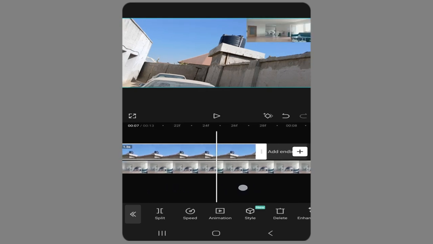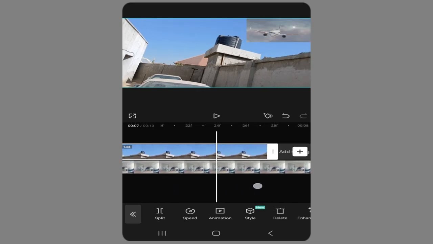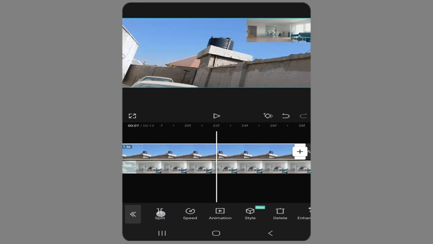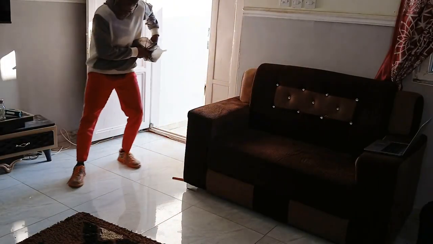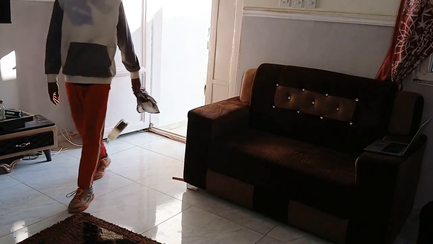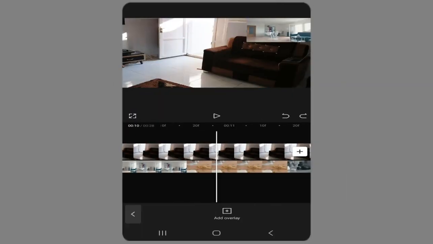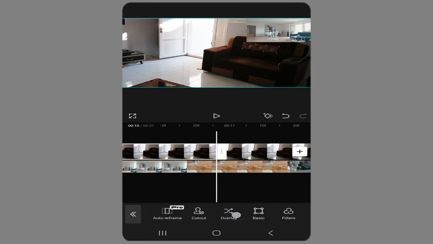You want to also move to when the scene changes to the inside of his house, and then split again and delete everything that is in front of that. Then you want to import this video that you took inside your house. You want to move to right before you enter into the frame and then tap on freeze to create a still image of the background. Make sure to delete the clip that is behind it.